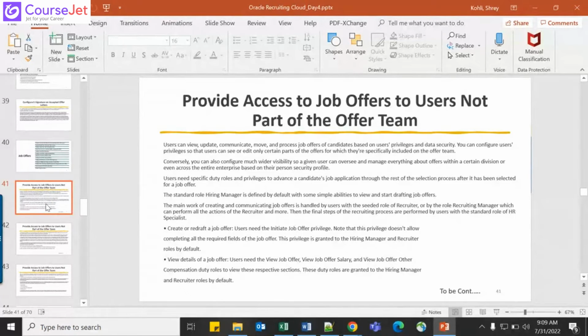Users need specific duty roles and privileges to advance a candidate job application through the rest of the selection process after it has been selected for a job offer. Once it is selected for a job offer, we will create a job offer letter and send it for approval. Once it is approved, it will be sent to extend the offer letter. Extend offer letter means we are sending an offer letter to a candidate for acceptance.